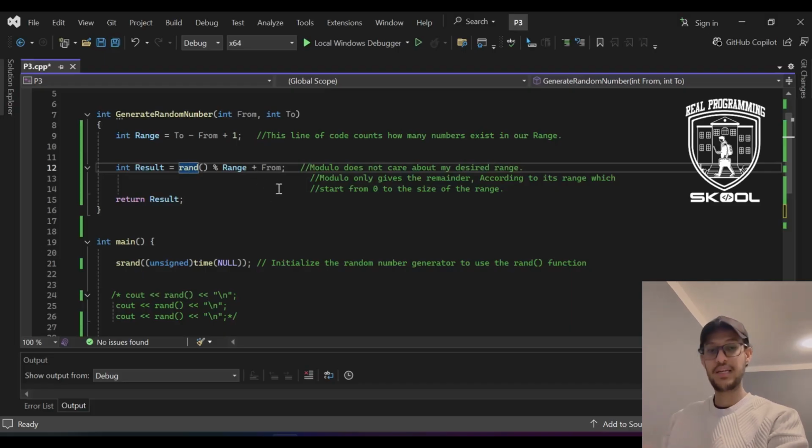For that, I say plus from. If my range starts from 0, no need to use plus from. But most of the time, my range does not start from 0. For that, I have to use plus from.